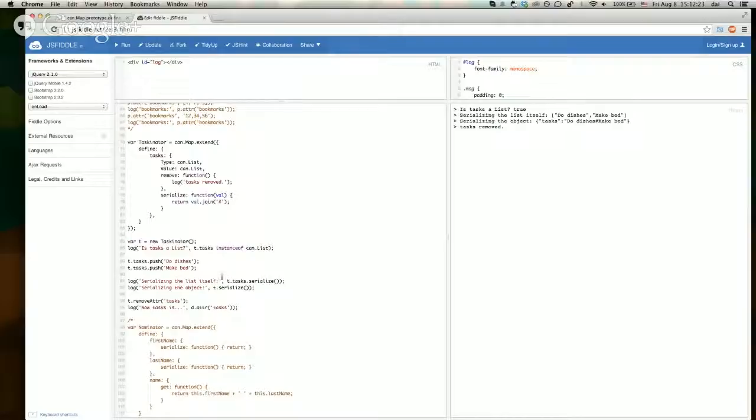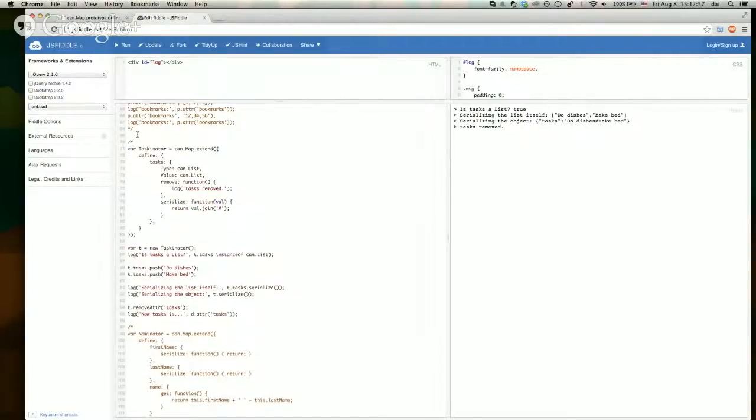I should note, though, that this is only if you're serializing the map itself, or if you're serializing a map that contains this map. If you go to the tasks property directly and you ask to serialize it, it's going to serialize according to its own interior logic. So that's when you serialize the list itself, and then when you serialize the object, it knows about the things that you told it about in define, and it does it the way that you want it to.